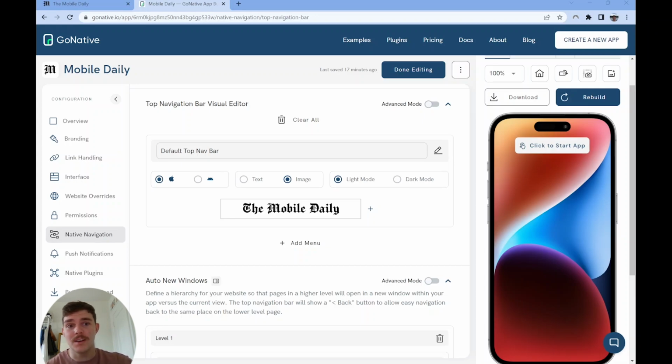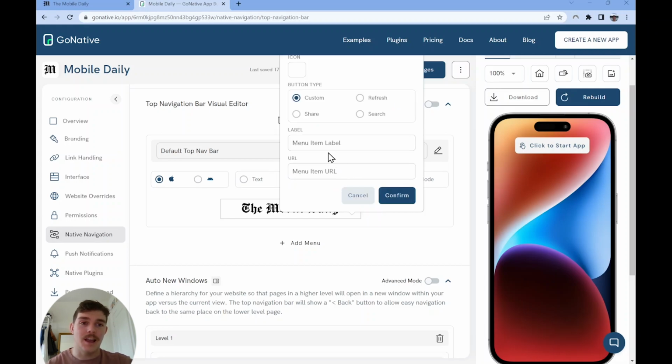But this is also where I can add buttons to the top navigation bar. I said earlier I wanted to add a button that would take me to a specific URL, and the one I'm going to choose is my account button. If I click into this plus right here, I can add the title. So I'll add account, and then I can add the specific URL. And then I can select an icon.